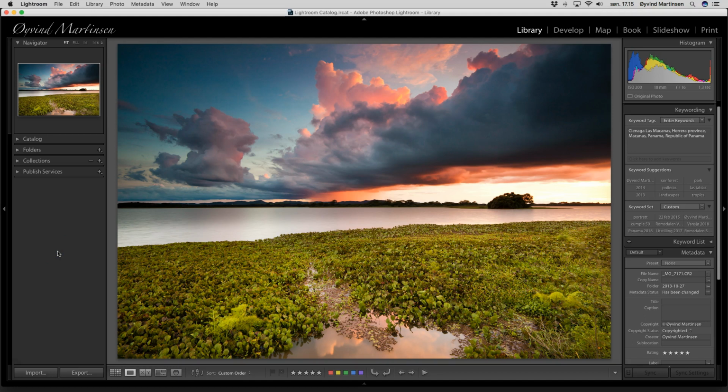In this video we're going to talk about keywording and how to write title and caption in the library module in Adobe Lightroom. So we're going to start with one image here from Panama, and we are now in the library module. We're going to go down here where we're going to enter keywords. I'm going to delete the ones I have here and start all over again. So we're going to start with Panama.